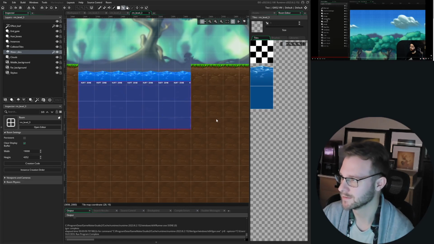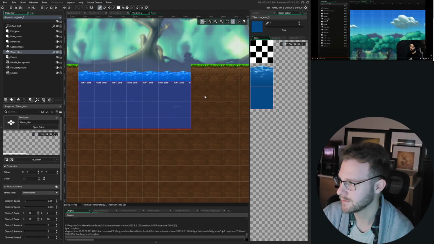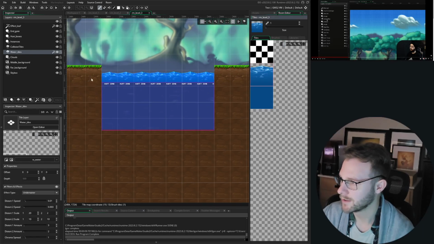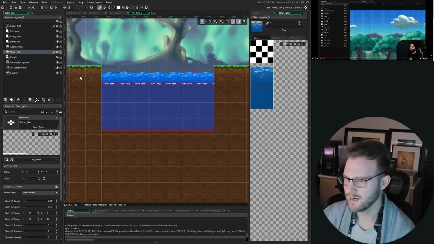Oh, we're selecting. Oops. Auto. Do we need to reselect water tiles? Yeah, there we go. And that's cleaning it all up. Lovely. Grab our other one, extend that out. And you know what? I kind of like how subtle that is.